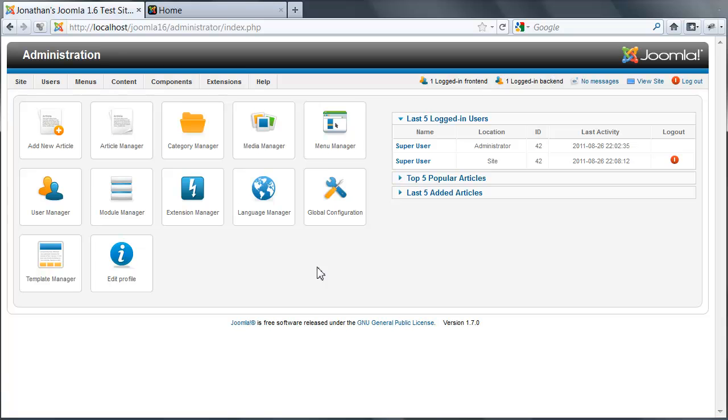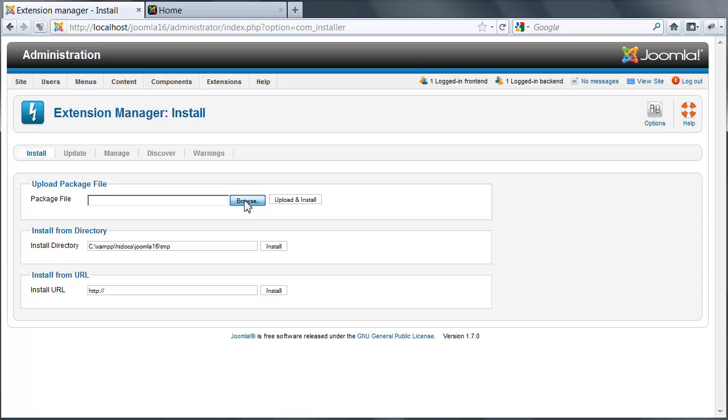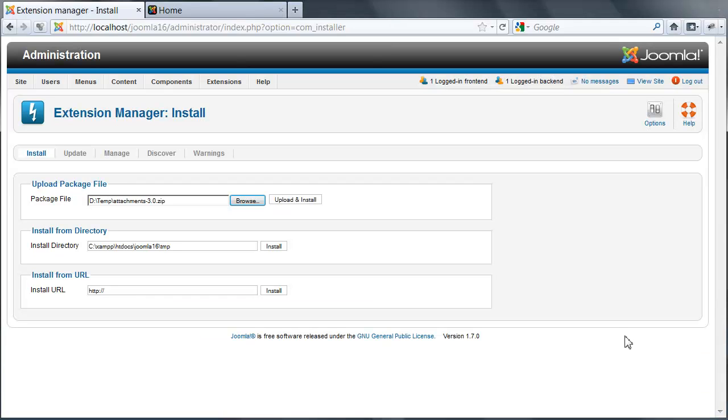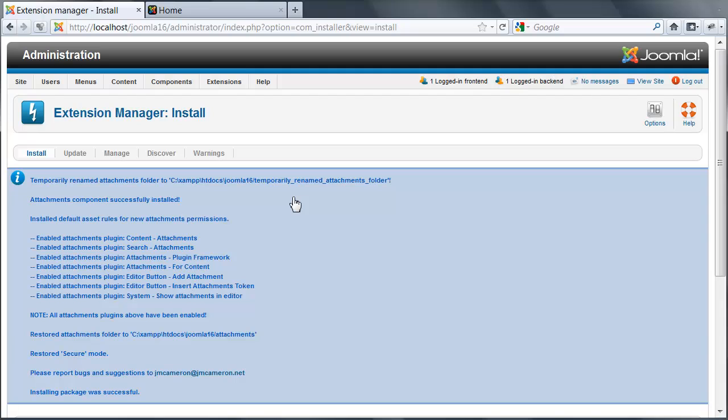First, let's install it. Although the Attachments extension includes a component and several plugins, the installation package installs everything for you all at once. Let's go on to the extension manager to install it. Okay, let's find it. Here it is. And we'll install it. Might take a minute, but it'll install. If you have any difficulties with the installation, uninstall it and try it again. Notice that the extension enables all of its plugins for you automatically, so you don't have to worry about that. So let's see how it works.